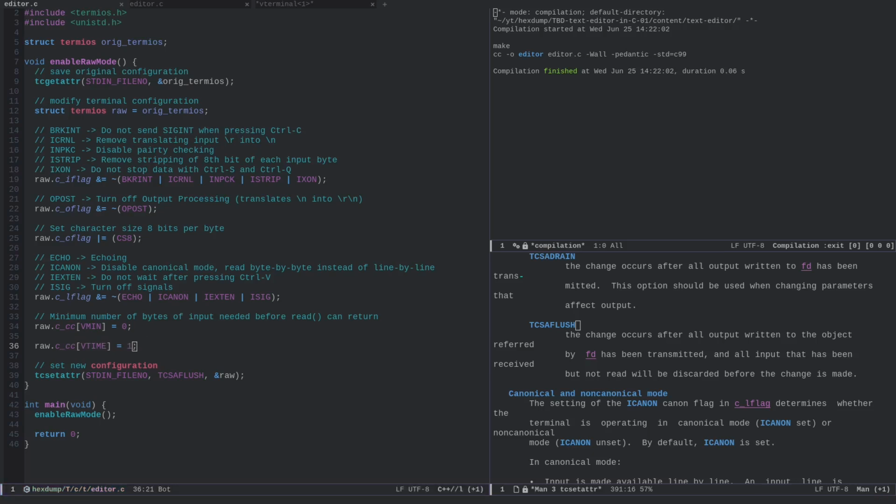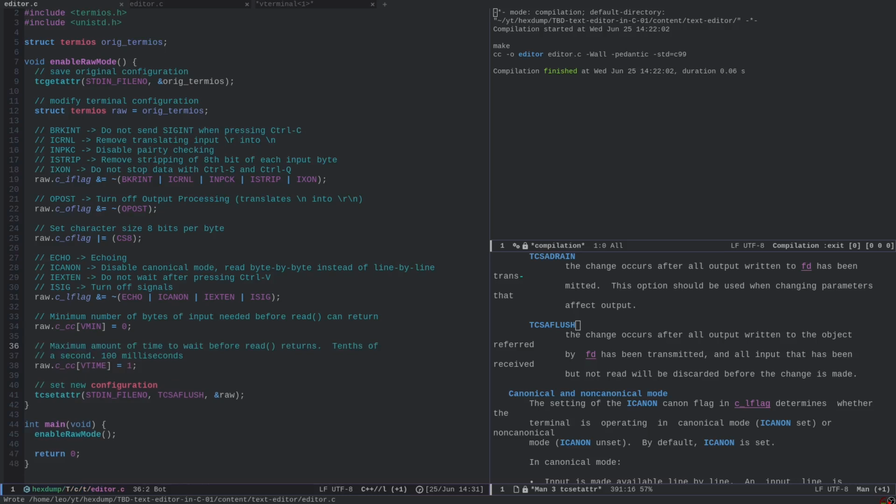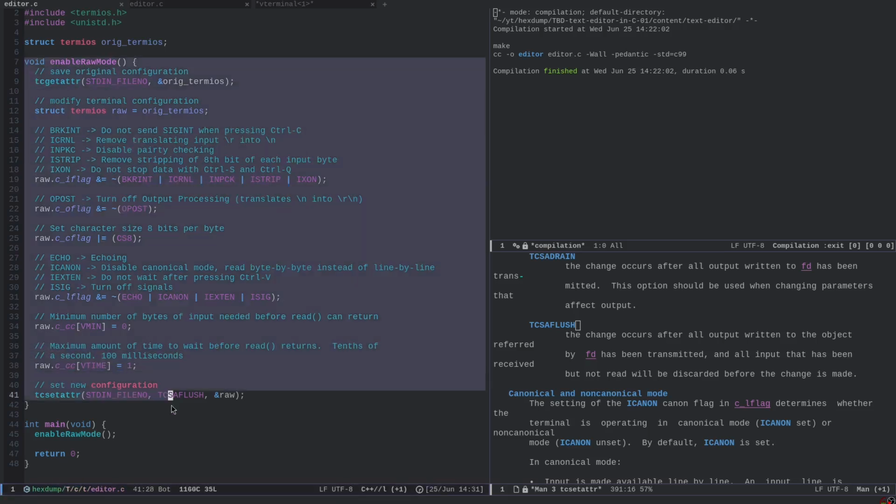And then I have another field in c_cc called VTIME, and this is going to be 1. This is the maximum amount of time that read has to wait before returning. This is defined in tenths of a second, so putting 1 means 100 milliseconds, basically. So this is the amount of time we're going to wait before the read can return. So that's the idea. Now, this is almost done.